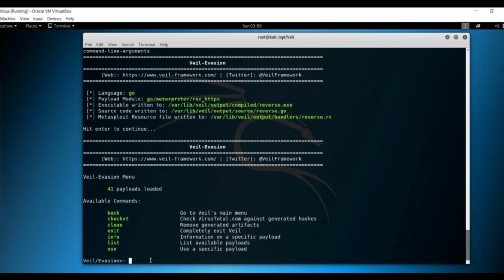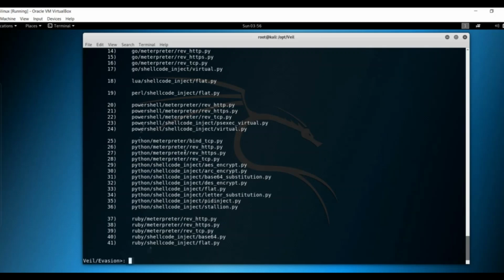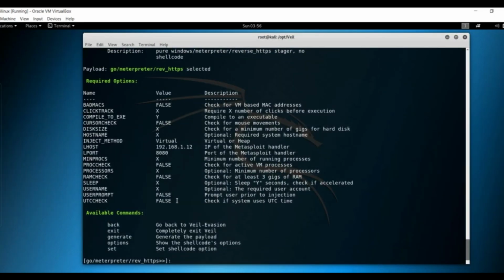So in order to make this, first of all, I have to list first. So I'll just say list, and there are all the payloads. I want to use this number 15 payload. So let's see the options one more time.